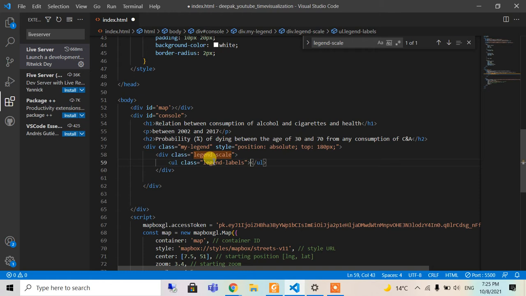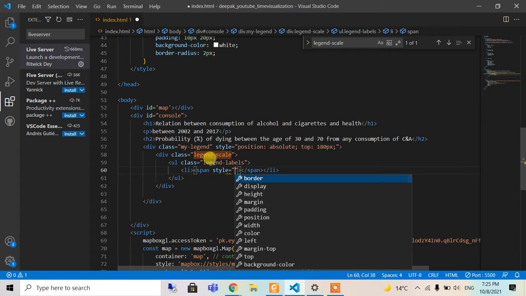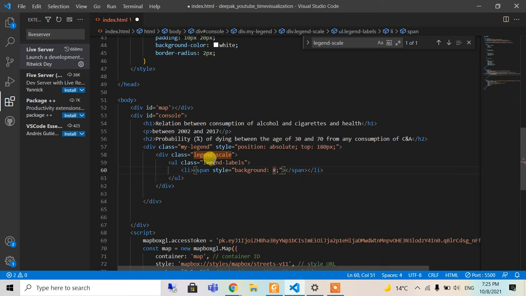And inside this ul I will introduce some list items. For the list I will write li, and inside the list I will introduce span. In span I'm going to do some style. For background it will be some color, so the color will be D9. This will be the color which you will see here. I will just write some legend name, which is less than 10.5.